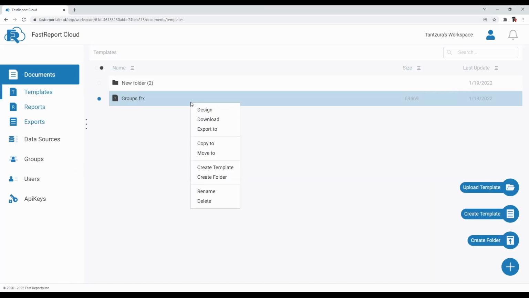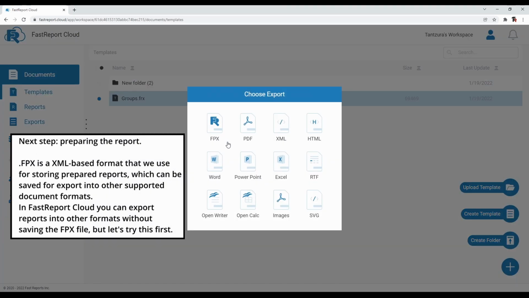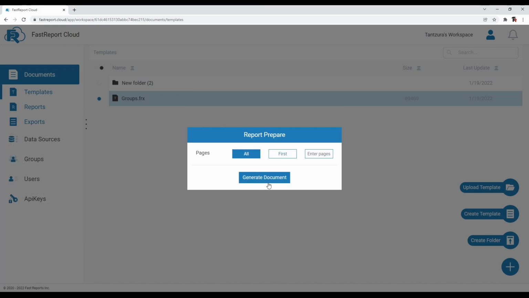Next step, preparing the report. .fpx is a XML-based format that we use for storing prepared reports, which can be saved for export into other supported document formats. In FastReport Cloud, you can export reports into other formats without saving the FPX file. But let's try this first.